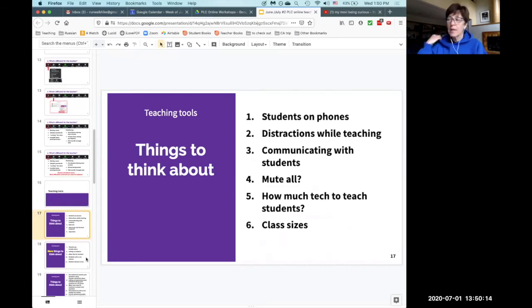Zoom has a capability of muting all. In the participants button at the bottom, as a host, I can mute all. And if there are a lot of distractions in people's homes, that's a very powerful thing to be able to do. Personally, I find, when your power is out and even your refrigerator isn't humming, and you didn't realize that your house used to make all these little noises, it sounds deathly quiet. That's the way I feel about teaching with mute all.